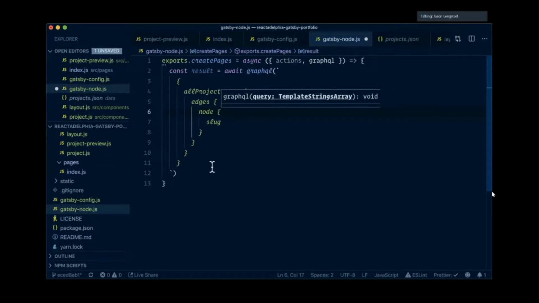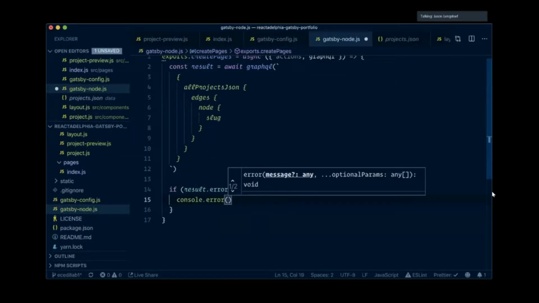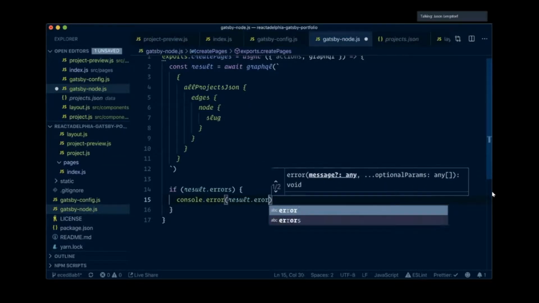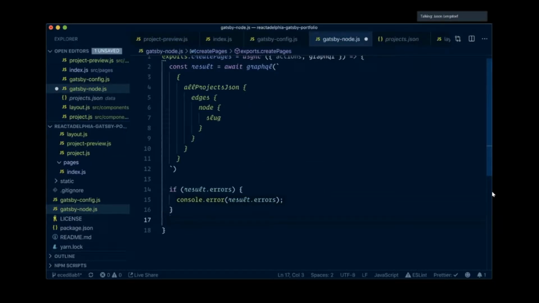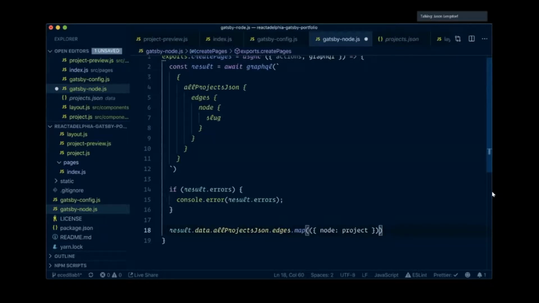That's probably fine. Down here, if result.errors, we'll just log it for now. That would probably need some work in an actual project, but we're going to trust that this is just going to work. If we get result.data, then we can go to allProjectsJson.edges.map. And inside of that, we're going to get a node, which again, I will alias to project. And we're not going to map because we're not actually returning anything. So let's use a forEach instead.